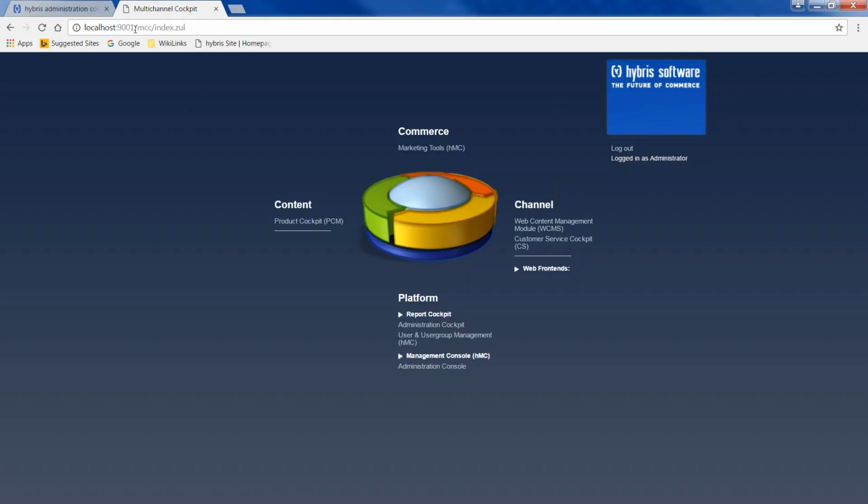I went inside MCC, and I'm going to hit on something called HMC. HMC is Hybris Management Console. This is not a cockpit. This is a console. Cockpit is different. We'll talk about cockpit a little later. Let me go to HMC. HMC is Hybris Management Console.